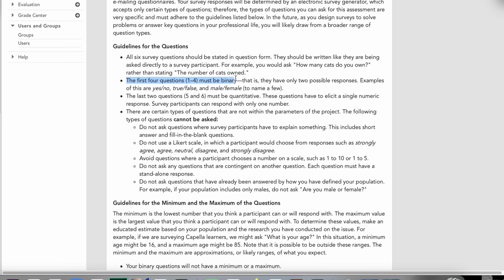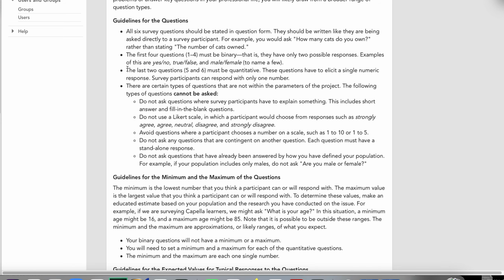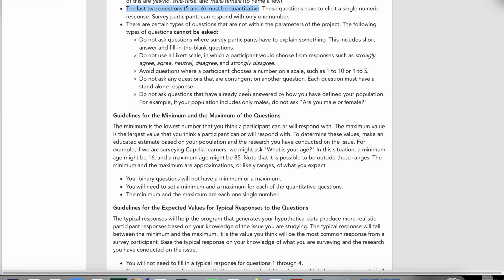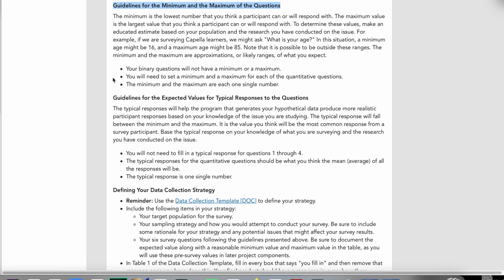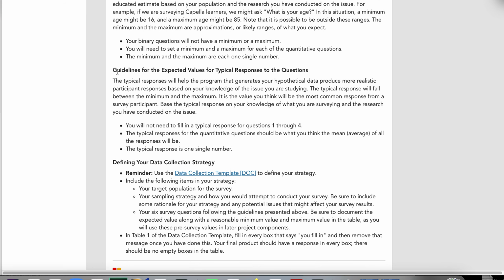4 questions must be binary. That means yes, no responses, true, false, or male, female. And then the last 2 questions must be quantitative. So that's really important. Once you have your questions, then you have to decide what are the minimum and maximum responses for the questions. Sometimes this is just kind of a gut feeling and a guessing game, and that's okay because it's your personal experience that can be utilized here.